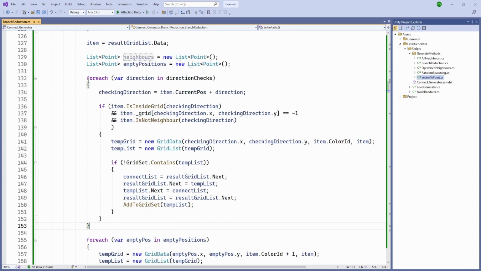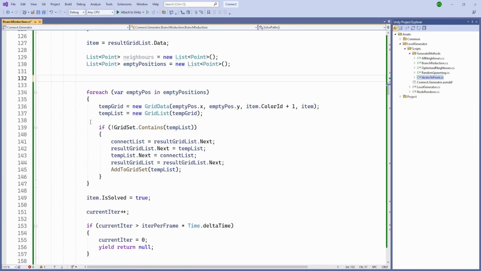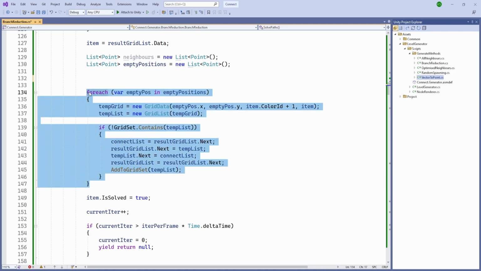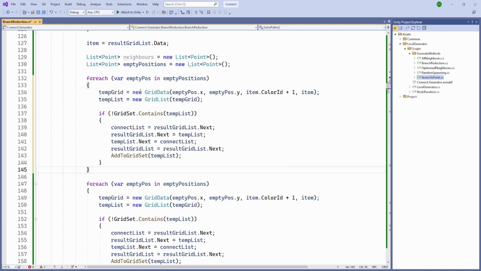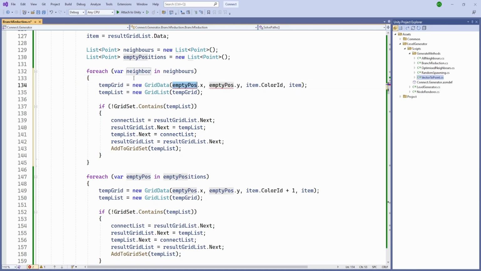We'll delete this here. So neighbors are also going to be similar. The checking is going to be done inside our grid data class, and here, instead of our neighbors, the color ID is going to remain the same. There are not any changes, but instead of empty position, we are just going to call neighbor. And similarly here we are just going to use the neighbor, and that's it.